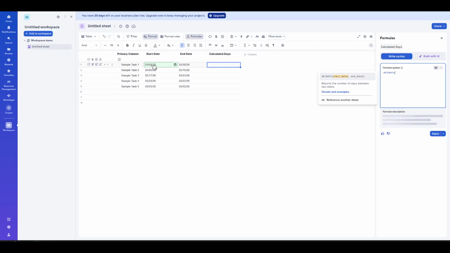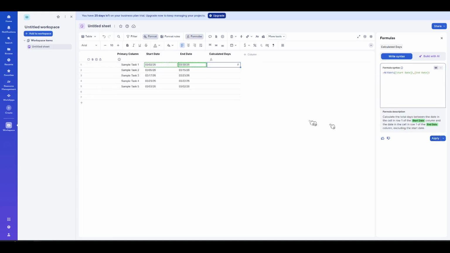the end date cell. You'll see Smartsheet insert references that look like the column names tied to the current row, which helps the formula stay aligned as you use it across multiple rows. Check that the parentheses close properly, then click Apply. You should immediately see the calculated number of working days appear in your new column for that row.